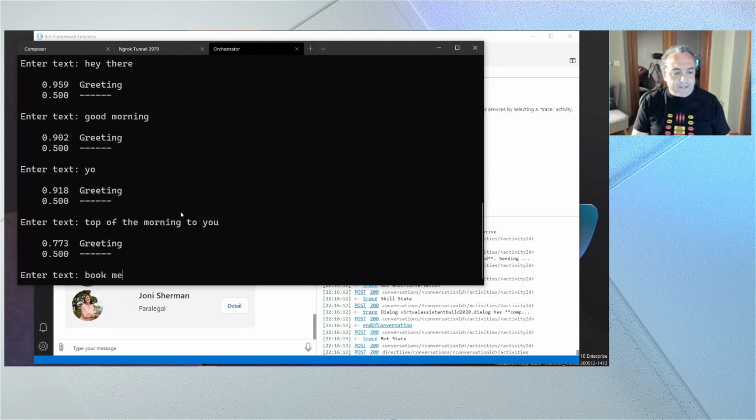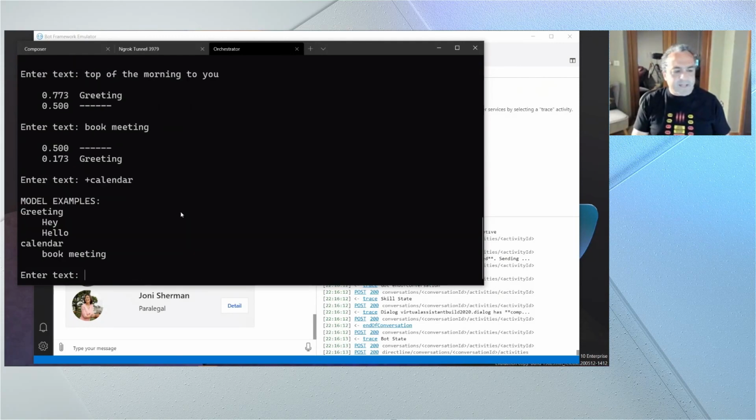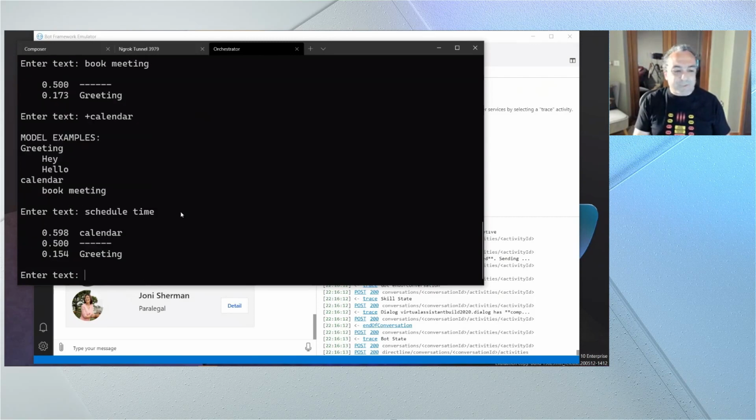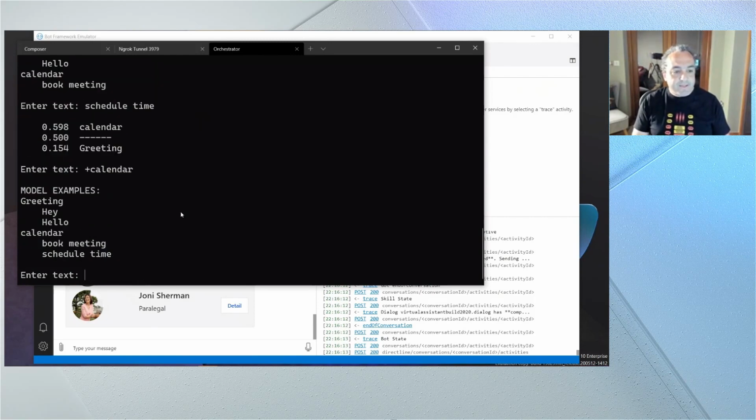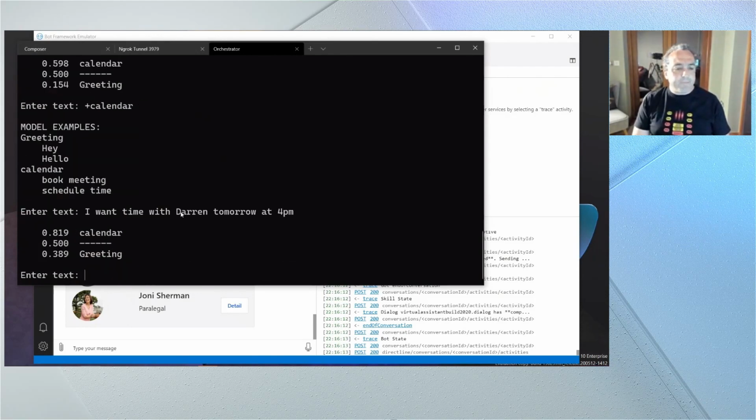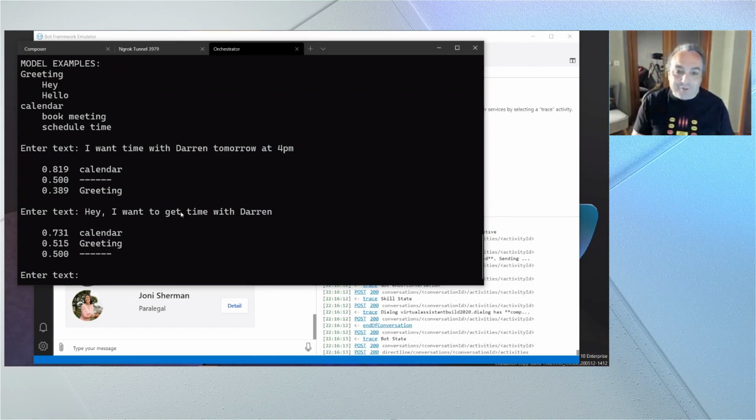So I'm now going to go ahead and say book meeting. This is calendar. And I'm going to go ahead and schedule time. These are just examples, labels that I'm providing. So I can now say, I want time with Darren tomorrow at 4 p.m. Calendar, very cool. So I can now say, hey, I want to get time with Darren. Calendar and a greeting, pulling out both of those intents, pretty cool.